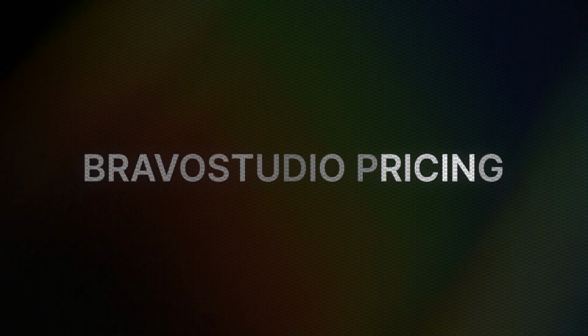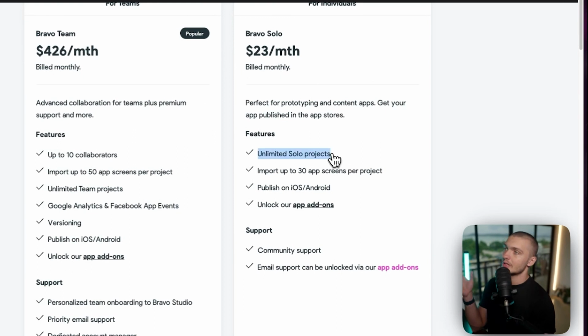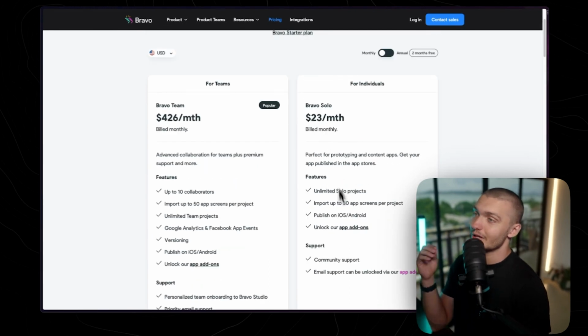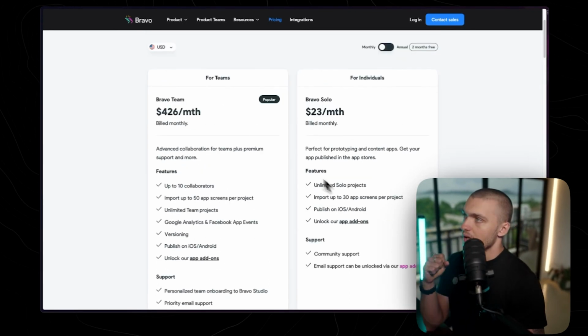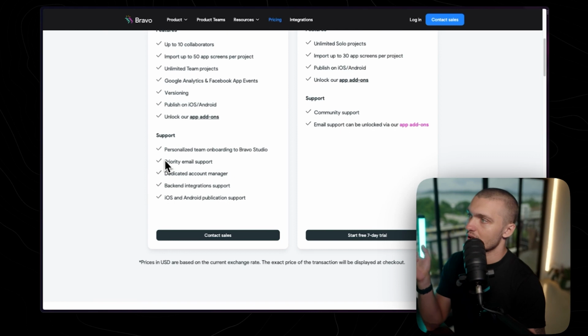And now the pricing. So their pricing starts at $23 a month for individuals, but you could have unlimited solo projects, import up to 30 app screens per project, and publish in the iOS and Android store. That's actually a really good price to be able to publish apps in the iOS store. And for the teams, the price is $426, and you can have up to 10 collaborators, up to 50 app screens per project, and you get a lot more support.